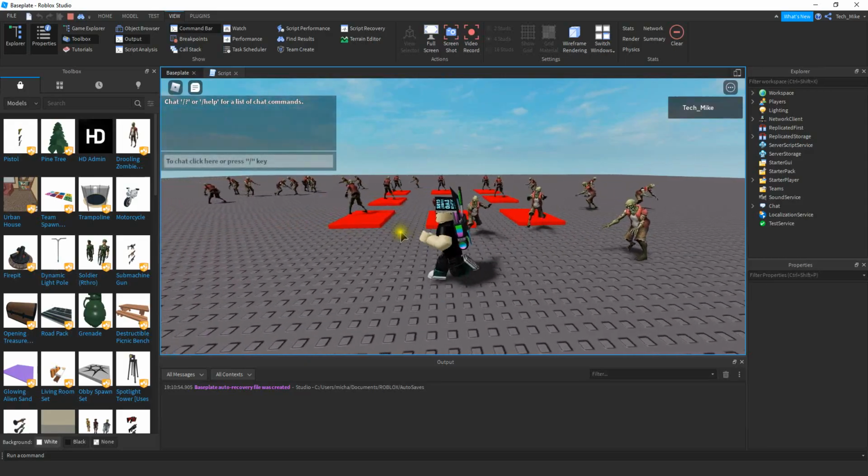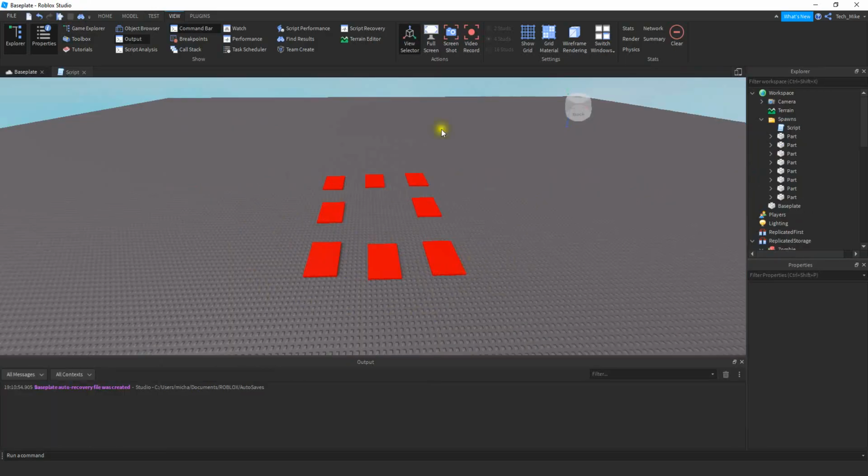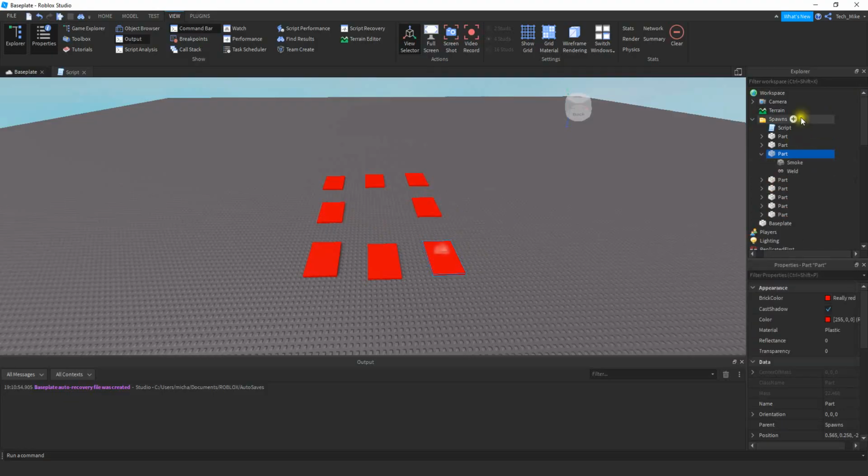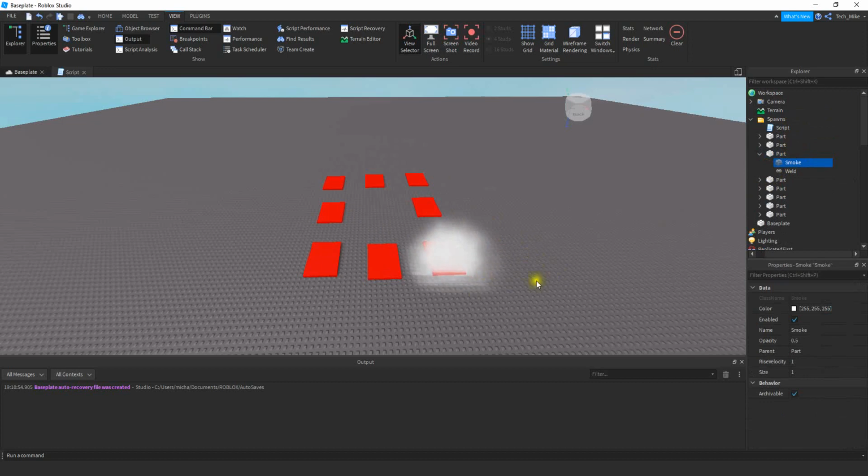So let's go ahead and add a few more things to this. So one thing you can do with this is add a smoke effect onto the parts. To do that, you can just click on the part, click on the plus sign, and then start typing smoke. Okay, and there we go. So we have a smoke effect coming from the part.